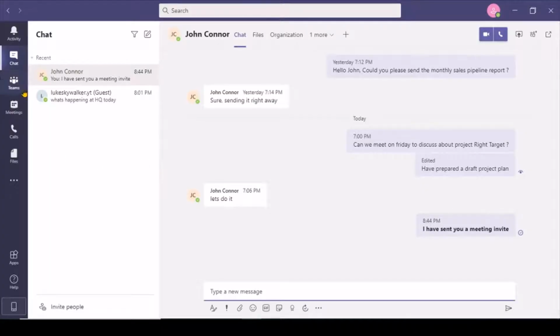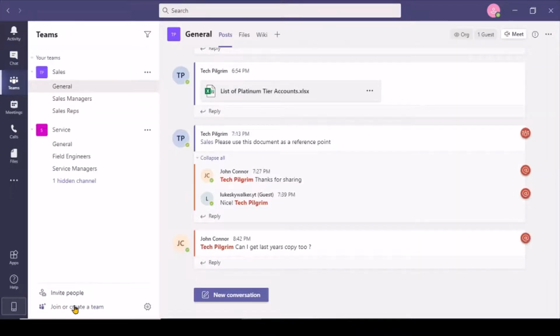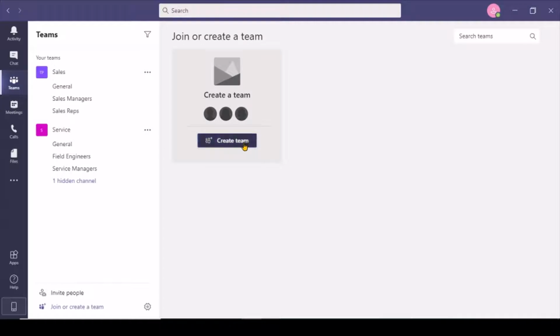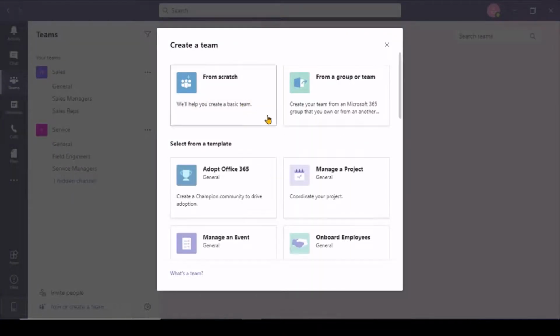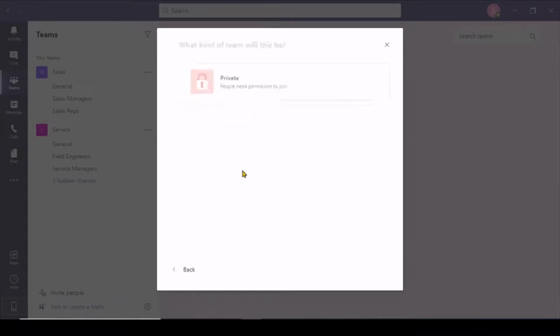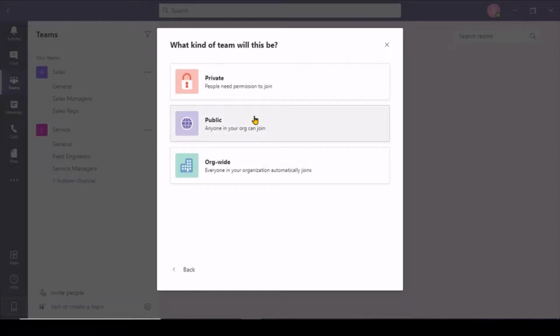Next up, we go to the team section. Here we can either join an existing team or create a new team. Let us create a new team. We can create a team from scratch or model it after an existing team. We'll use from scratch option in this case. Next, we have to choose type of team. Here we'll choose public.